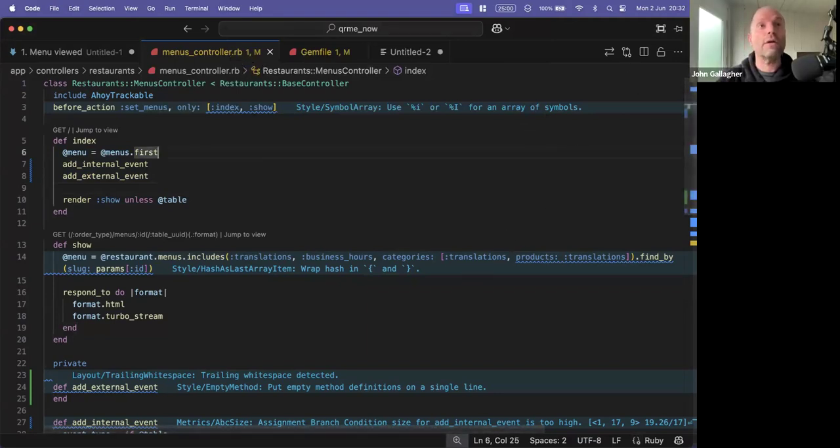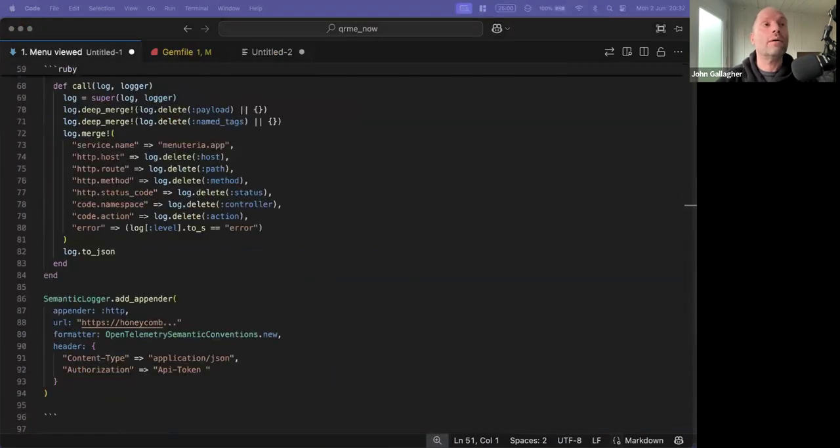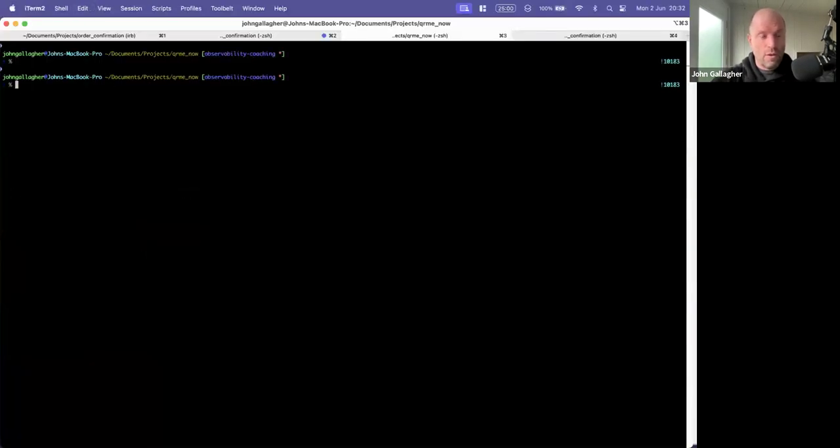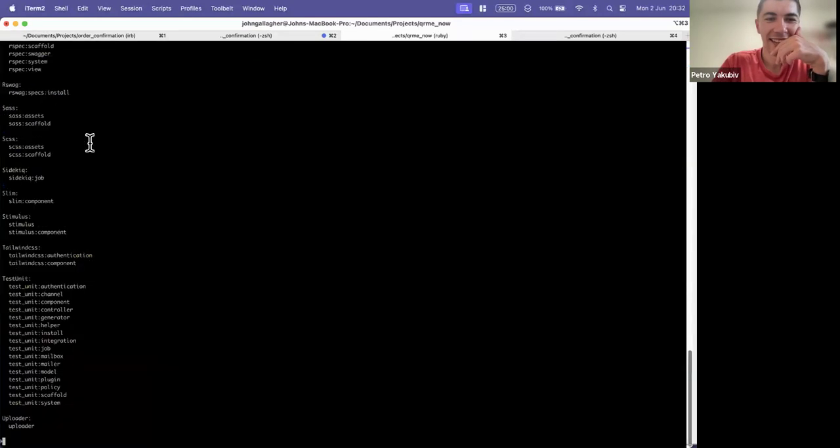Oh, I'm not actually in Cursor. Let's see if we can just create a quick test for this. App, config, spec, controllers. I know you can't see anything right now. Let's go Rails G. Honestly, I can't remember a generator for a controller test. I think it's functional test or something. I always created them manually.